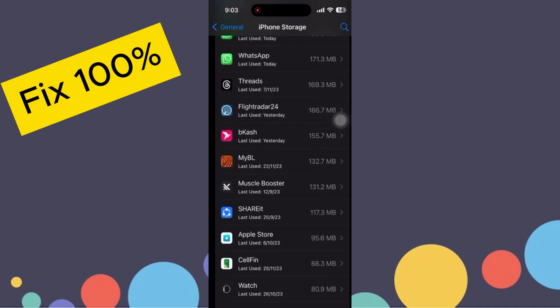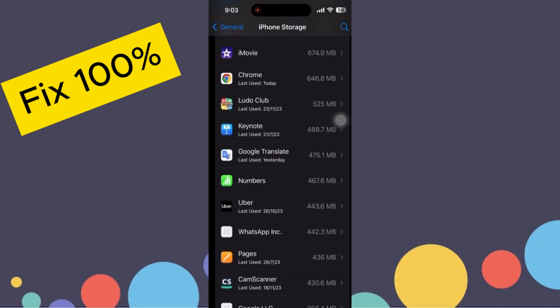So, this is how you can solve the WhatsApp auto download not working on your iPhone.